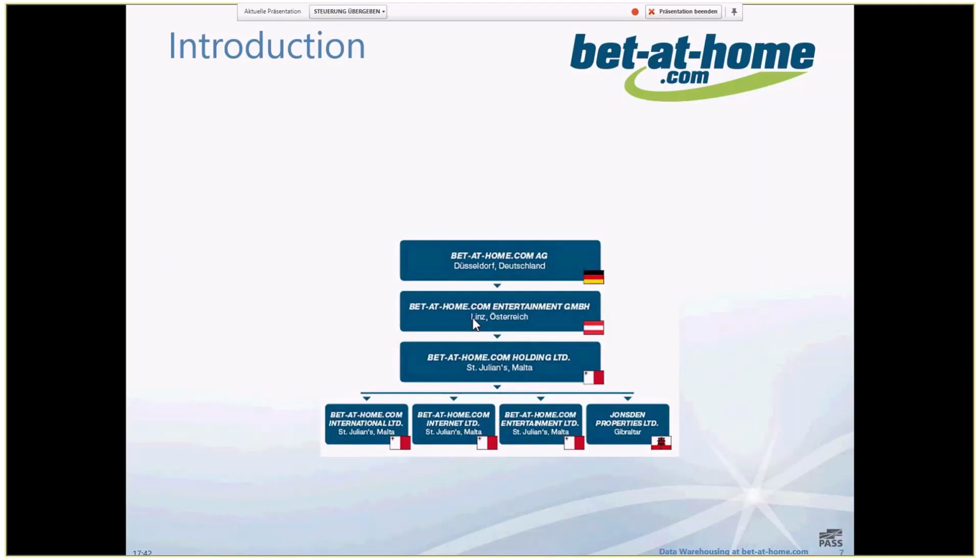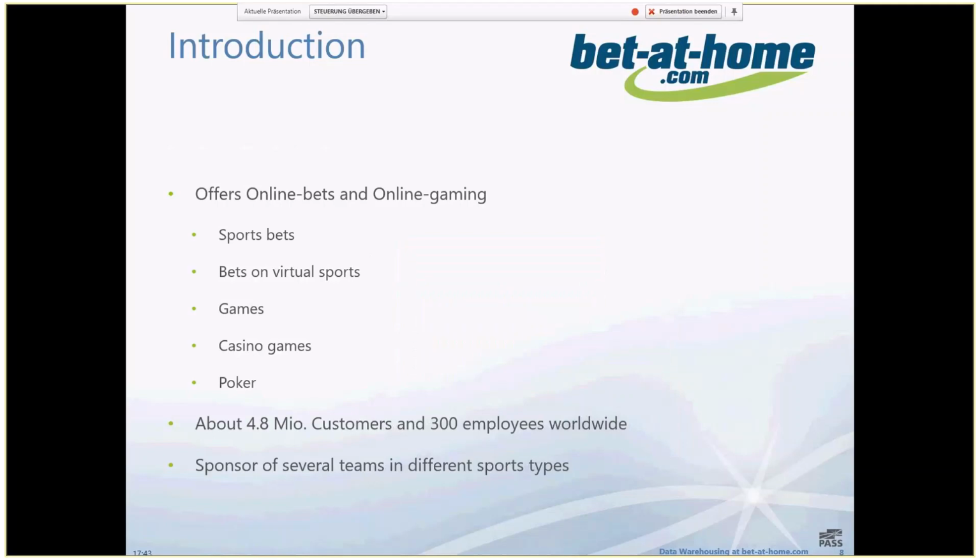So here you can see a short overview about our company structure. We have the holding in Germany, the IT in Austria, in Linz, and then some holdings in Malta. So we offer online bets and online gaming. So we have some products like sport bets, bets on virtual sports, games, casino games, poker, and esports. And we have about 5 million customers in the meantime and about 300 employees.